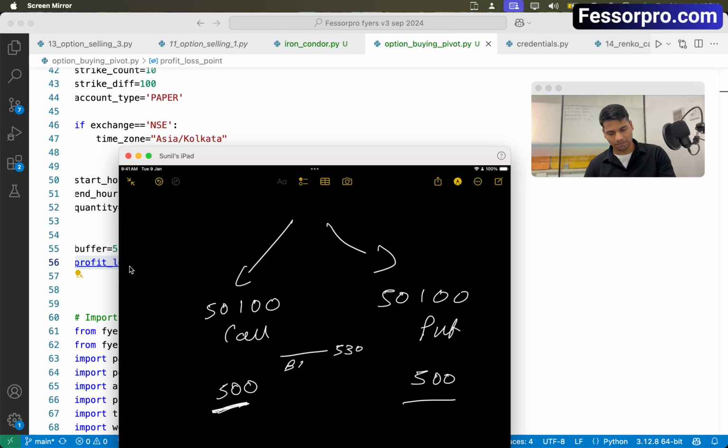I'll call this the buy level. Similarly, this will also have a buy level of 530. Now what will happen? Either the market will move up or the market will move down.